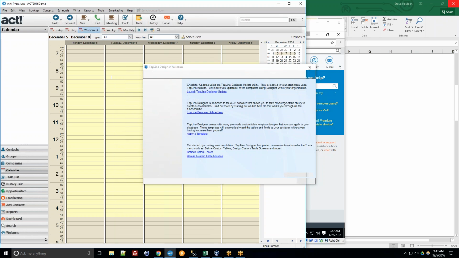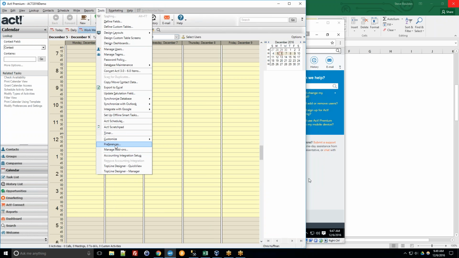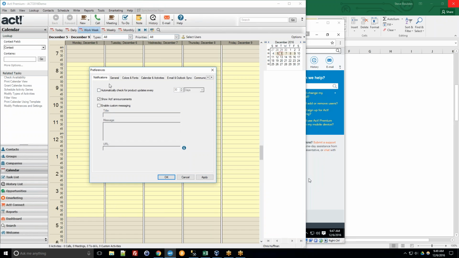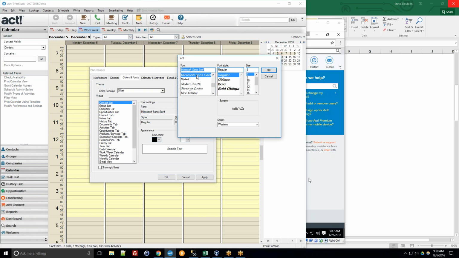I don't think you showed a picture of the v19 desktop, but it doesn't look like they changed the fonts any, did they? Well, the fonts have been customizable in many versions of ACT. If you go to Tools and then Preferences, there is a Colors and Fonts tab here. And we can change each one of these independently, but it will show things like on contacts or contact lists. You can change the font settings of what font you're using and also the sizing here. I can help you customize that if you'd like.